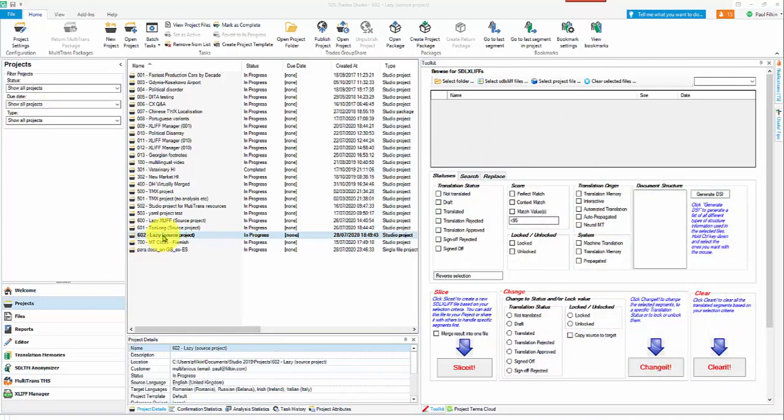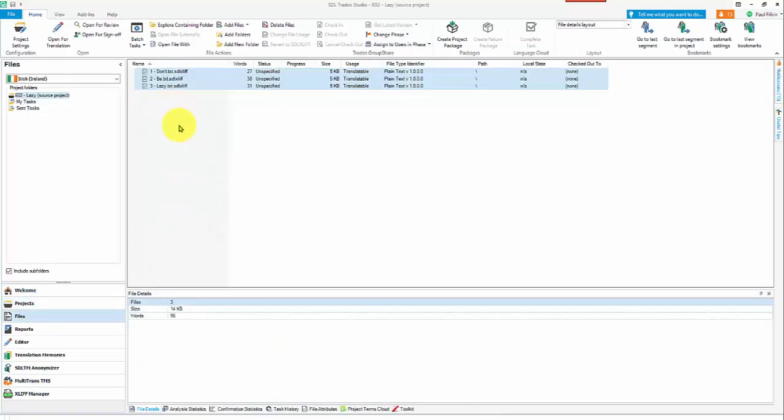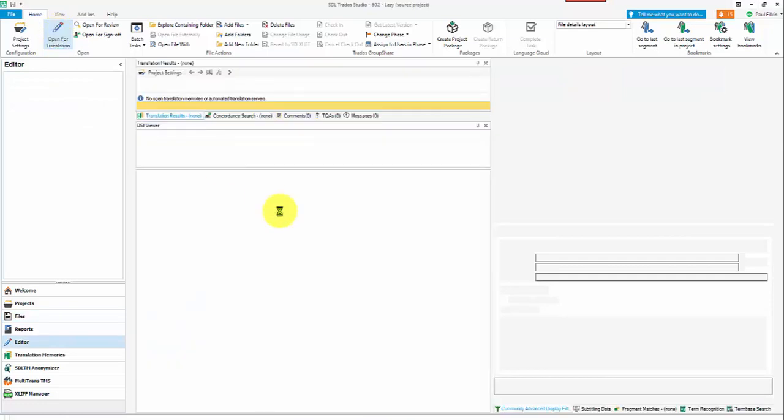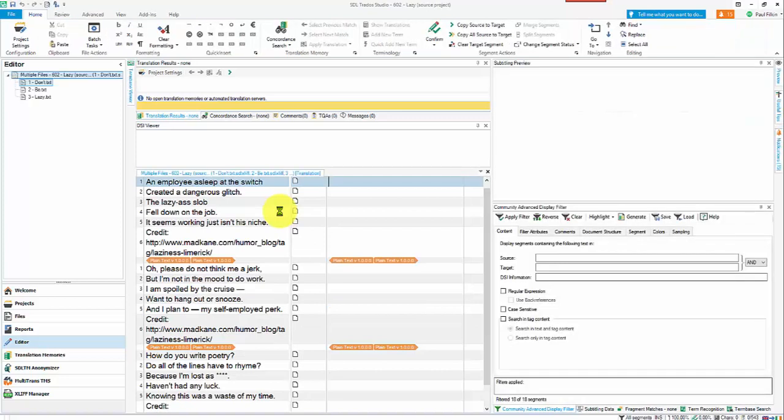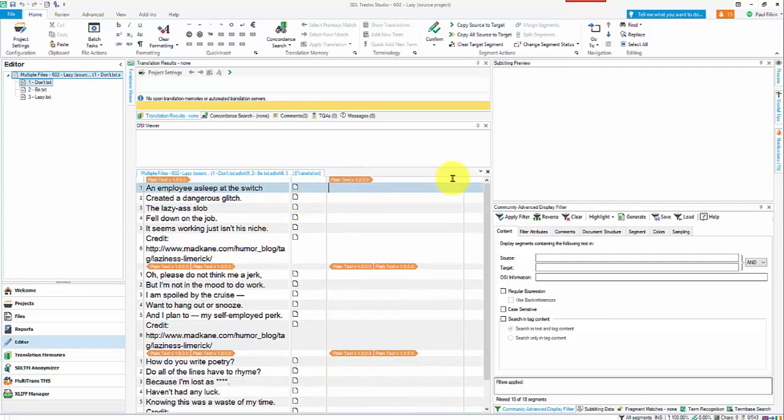So I've created a project in Studio called 602 Lazy Source Project. If I open that up, you can see I've got 3 files in there and going into 4 different target languages. So from English United Kingdom to Irish, Italian, Romanian and Russian Belarus. The files themselves have not been pre-translated, so there's nothing in there whatsoever. You can see we only have the source language text and we have nothing in the target. It's the same for all of the languages for all of the files. The content is just some nonsense about laziness.